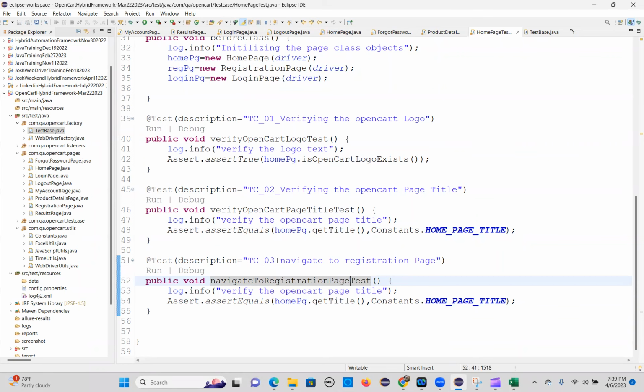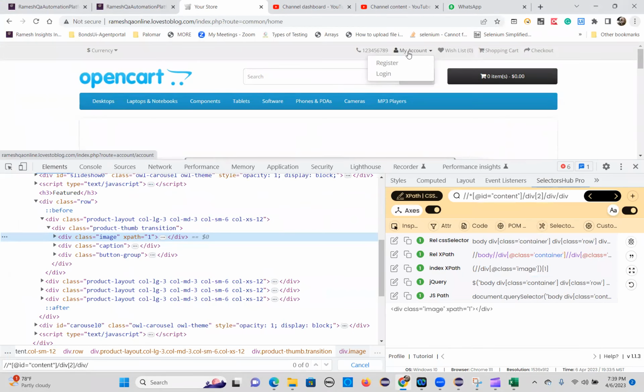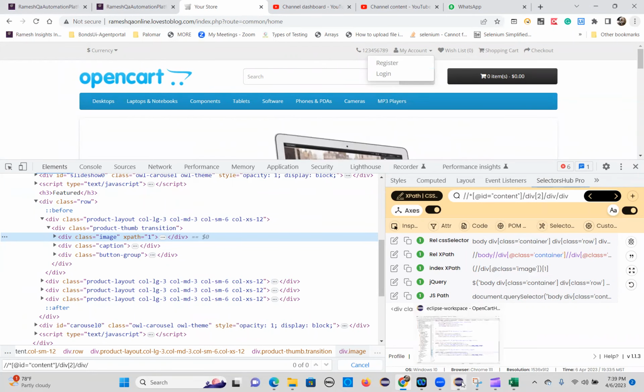How will you navigate this? Do you remember the steps? Click on My Account, click on Register. First you have to click on My Account. Then wait. So already we have written clicking My Account to just navigate to the register page. That's enough.